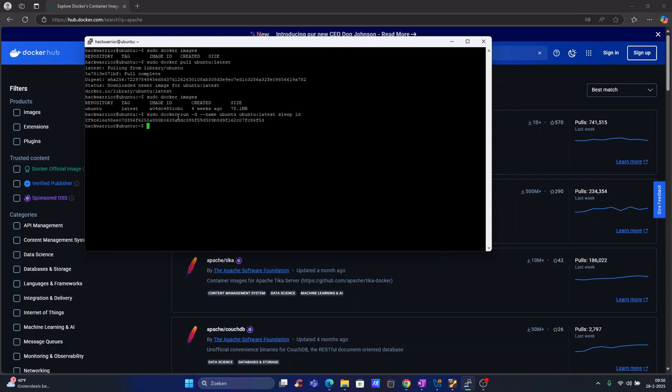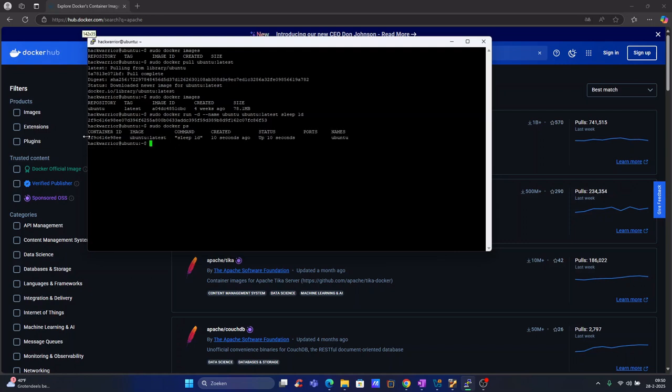It will get into exited mode and you won't be able to access it. So when we run this command, you see a big number, which is the ID of the container. And when we run sudo docker ps, as you can see, there is a container running ubuntu latest sleep 1d, and it stays up.